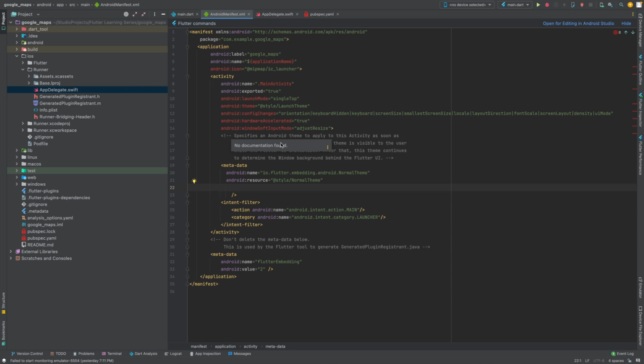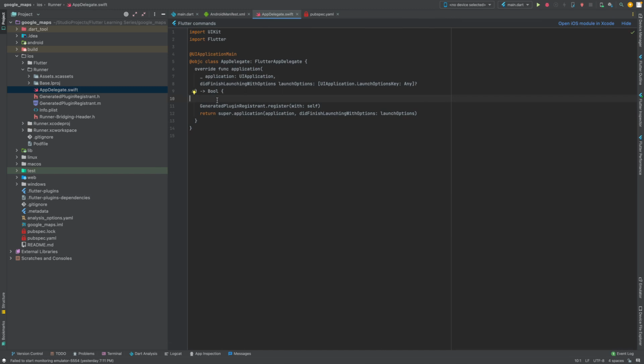We need to add our API key so that the Google Maps API can be shown in our project. For this, we need to add the Android value to it. And here we can add our API key. Similarly, for iOS also, we need to add our API key to this AppDelegate.swift file. The following line of code will add the API key for our iOS applications.